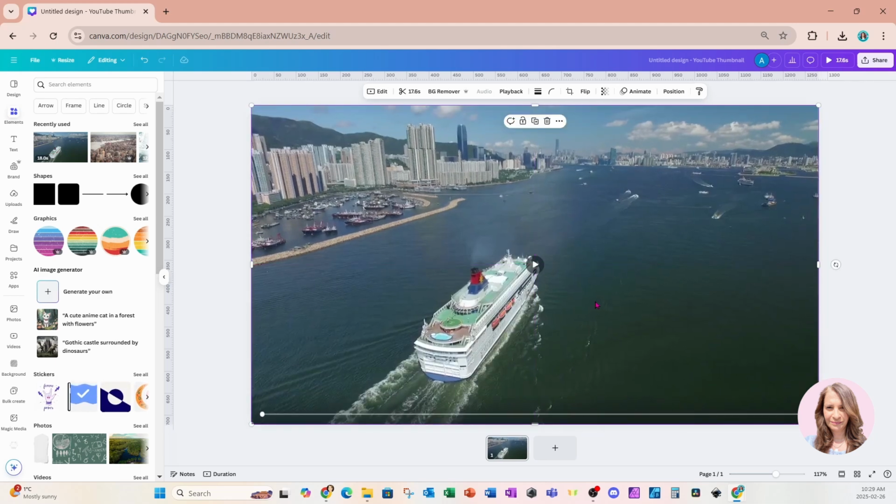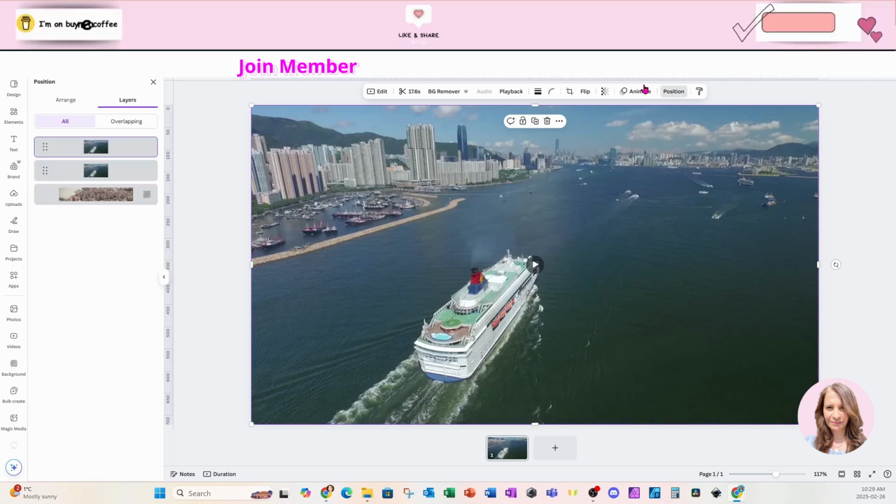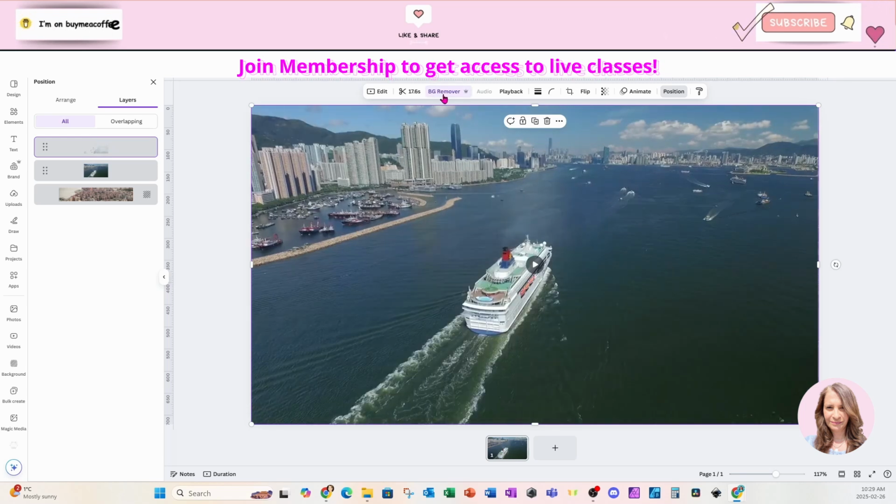like that. I'm now going to go to my Position and Layers tab, and I'll grab the first video and I'm going to remove the background. So if you didn't know, yes, Canva can remove the background of videos. So here is that video right here.